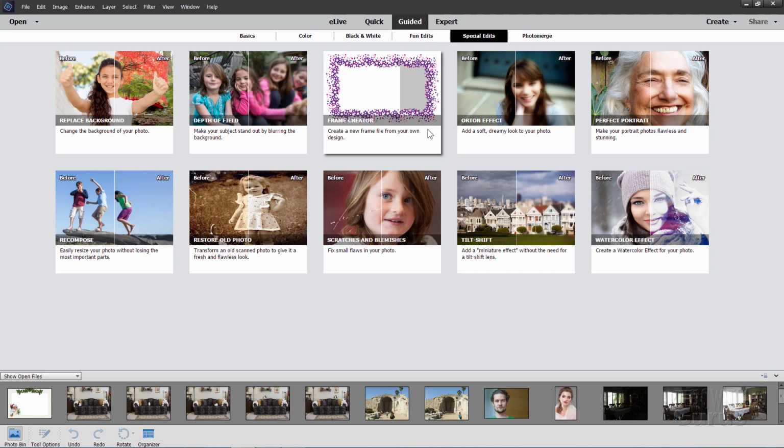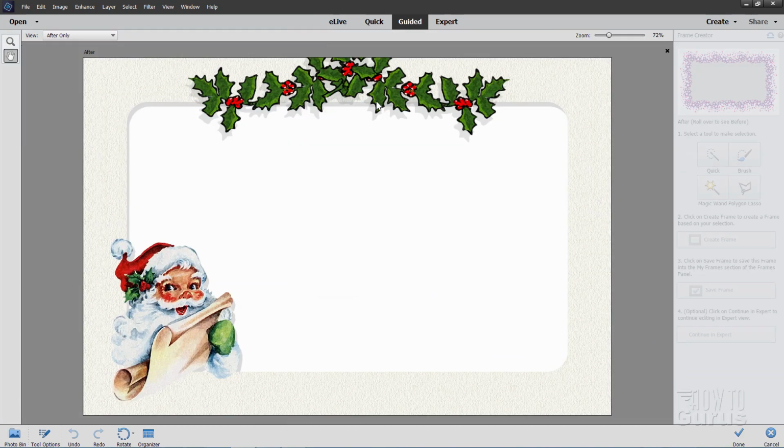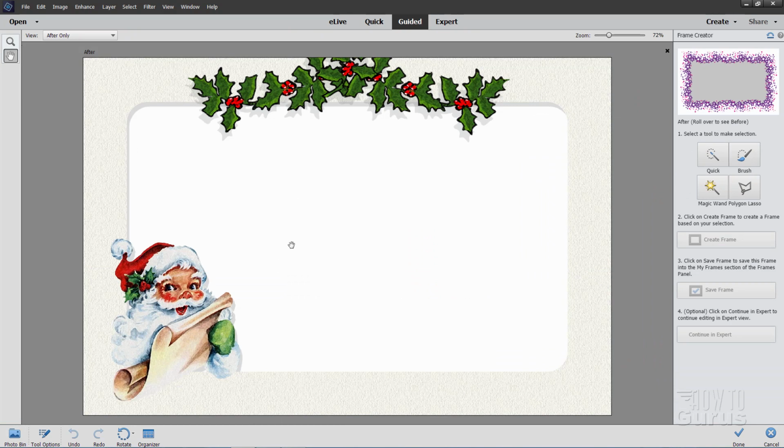Let me show you that one. So I'll click on my first picture right down here. This is something which I did last year for Christmas. Click on the frame creator. There's a picture. And I have a tutorial on how to do this, actually make this frame, put a picture inside of this frame. Again, this is one from last year.